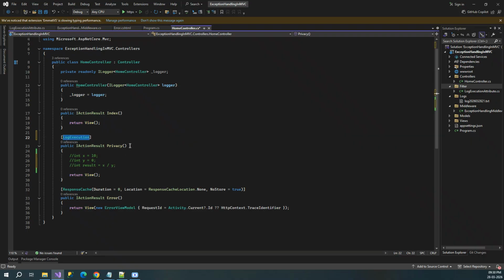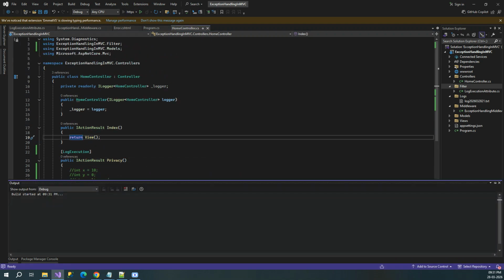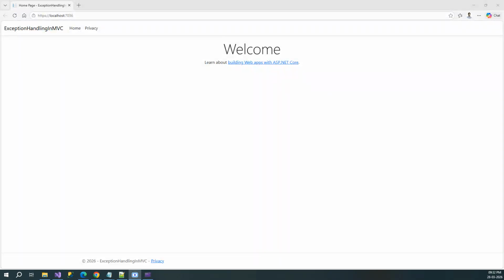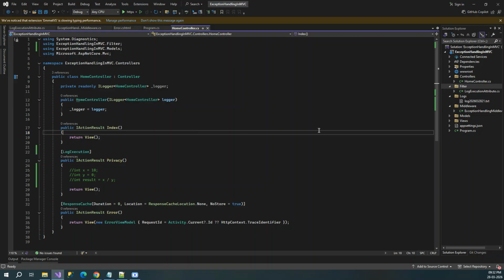So this is done, right? Let me save it. So I think we are done with the necessary code. Let's go ahead and run it and see. Okay, so the app is up now. We are on the home page. Let me click on privacy. Right, so the privacy menu is coming up. And let's close this and go ahead and observe our log file.